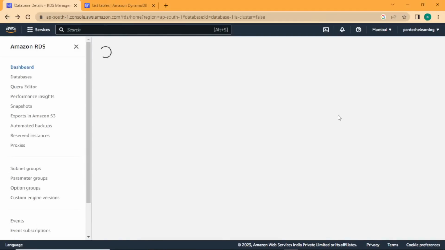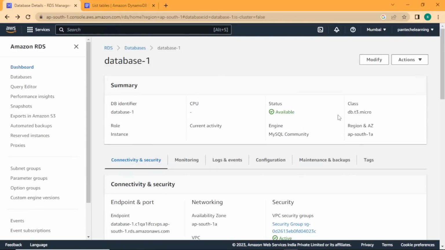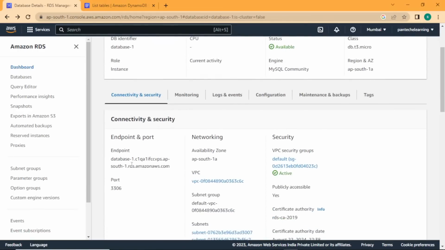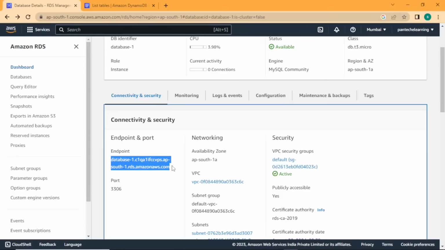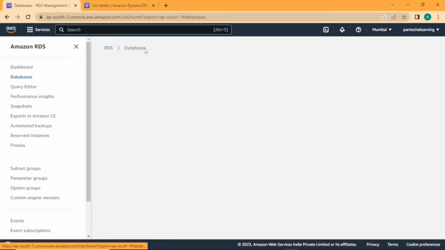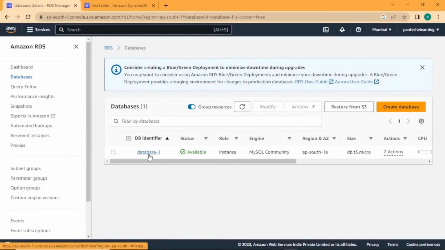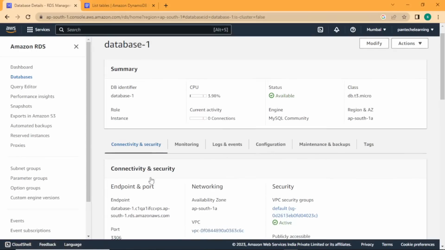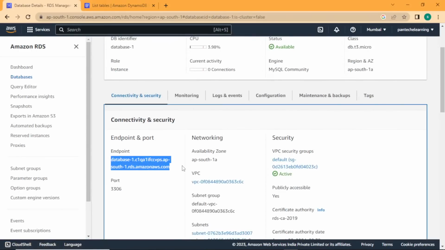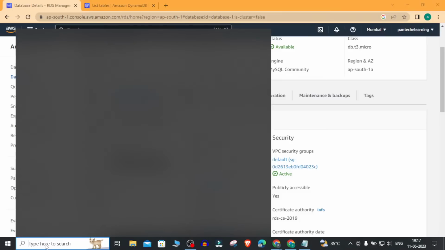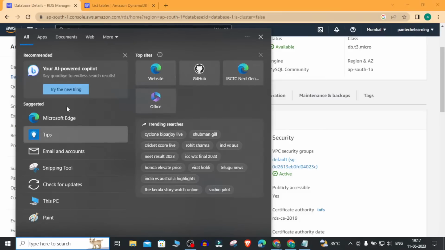So now we are ready to go. Our database is created. To connect with this database, I can use this endpoint. I should copy this endpoint, guys. Once you click on databases and then the name of it, you can find this endpoint. You can just copy it.